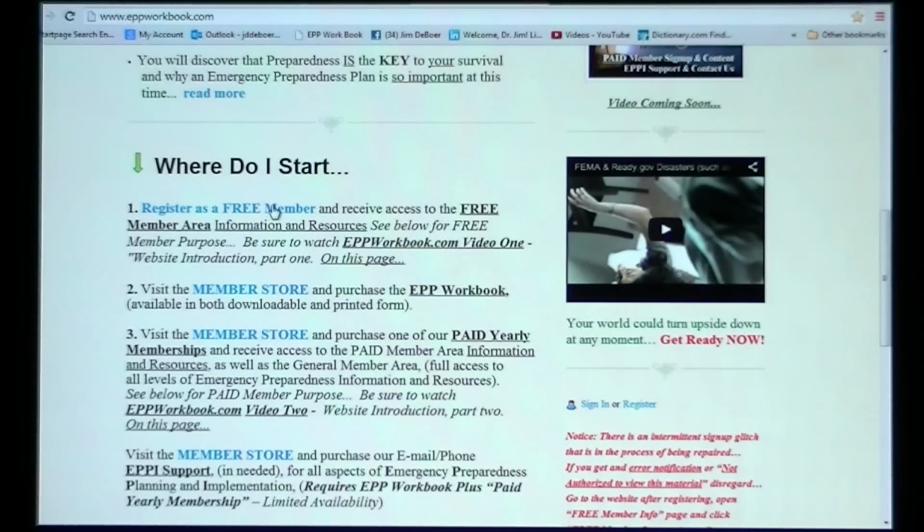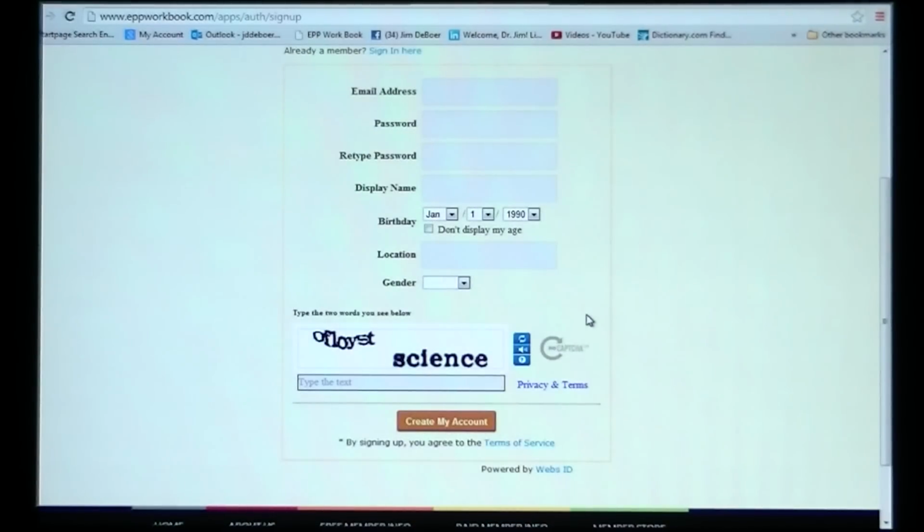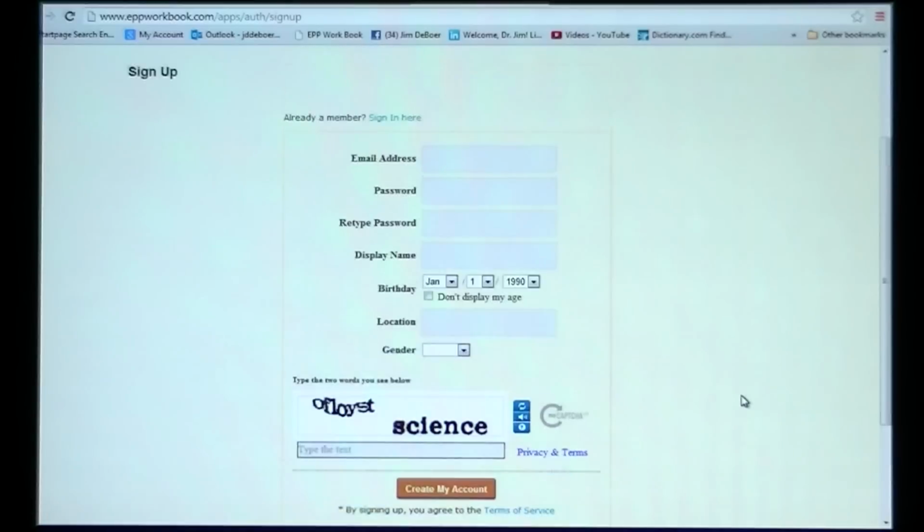Let's say you want to go ahead and get started. Where do I start? First thing is to register as a free member. You either click this link, or on many of the pages you'll see a sign in or register link. Let's go ahead and click it now. This will take you to a sign in page. Fill out the information fields, click Create My Account.